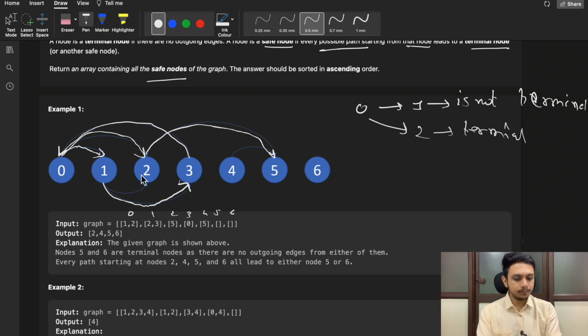Now node 2, see guys, node 2 has only one outgoing edge, that is from 2 to 5. And 5 is a terminal node because it doesn't have any outgoing edge. So yeah, 2 to 5 is a valid path, right? It ends at a terminal, and there is no other path that starts from 2. So yeah, we can count 2 as our answer.